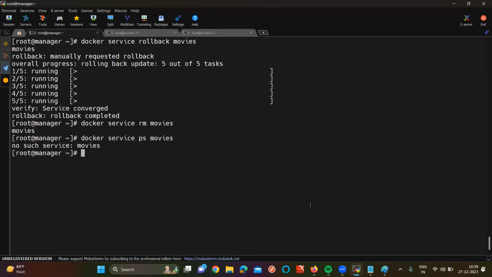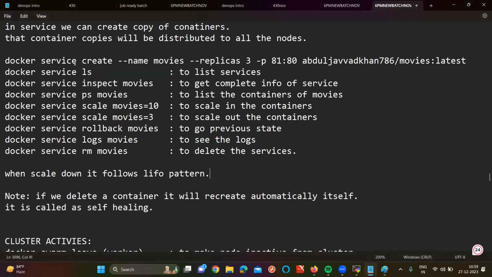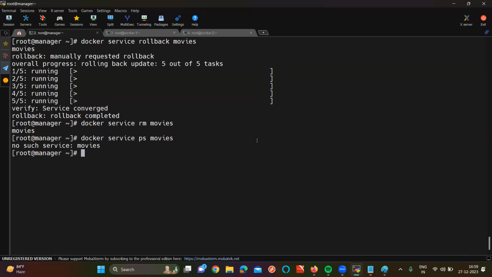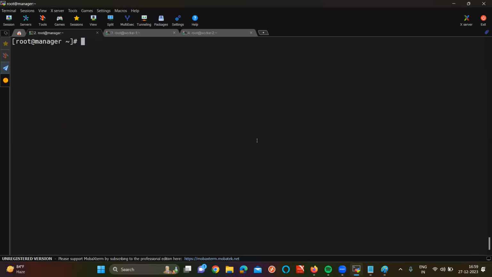Now again, let's recap the commands one more time. I'll ask you the questions, you tell me the answers for it, okay? So what is the command? Of course, we can access from application also, I'll show you. Tell me the command to create service. Docker service create name movies.